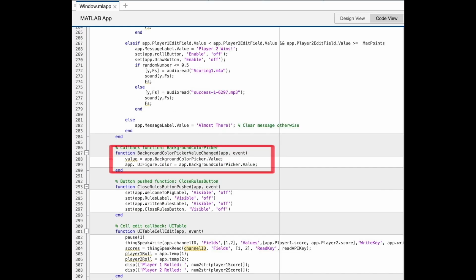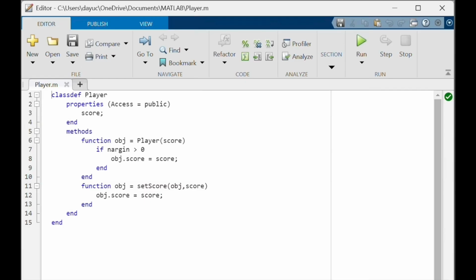As a part of our reach goals, we also created a customizable background color picker to enhance the player's experience. The color chosen will be updated to reflect the user's preferences. The player class holds the score for each player in a window for the game. The class contains a score property and a constructor function that defines the score of the player. The property is public in order to be accessed and exported to ThingSpeak to update the scores of the corresponding player in the other window.